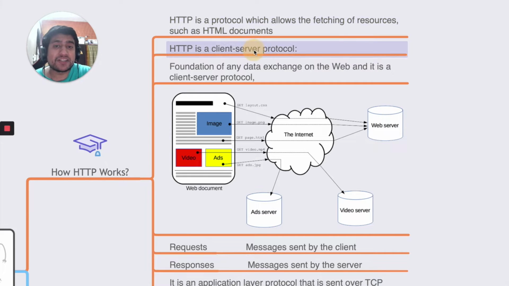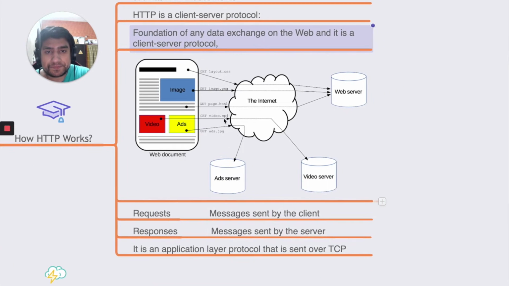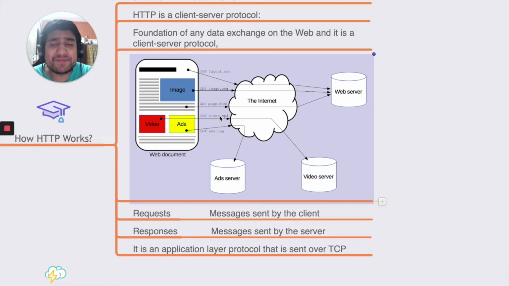So it's a client-server protocol. We have a client and we have a server. The client can make a request and the server can respond back. What a client is requesting is a certain kind of resource. A resource can be an image file, an HTML document, a JavaScript file, or certain kinds of API responses. It can be anything. It's the foundation of any data exchange on the web, using client-server technology.